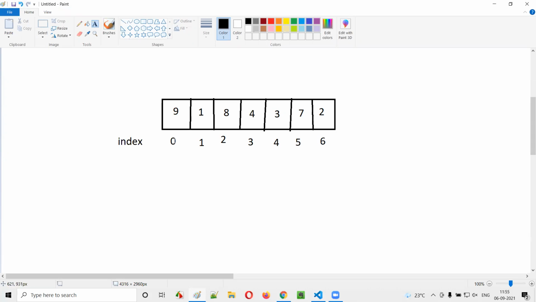So the first array element will be at the index 0, second one will be at the index 1, like this. You have to remember this index thing, guys. It's very important in arrays, and using the index only we'll be able to access the individual array elements from this array.